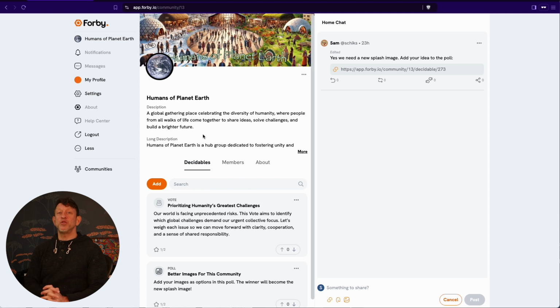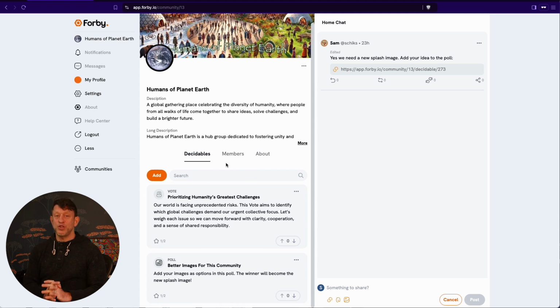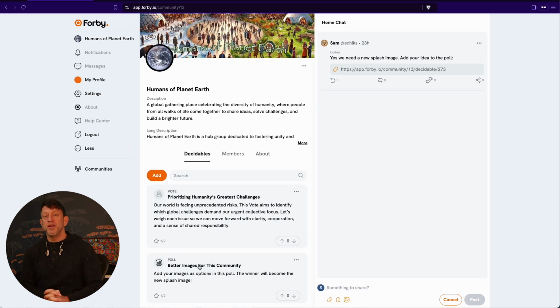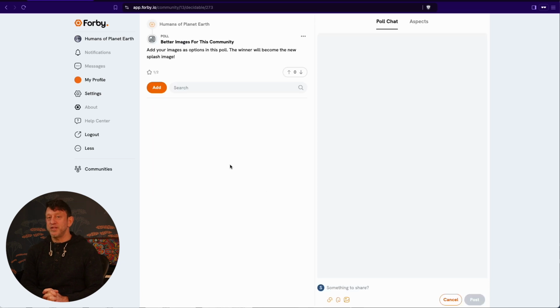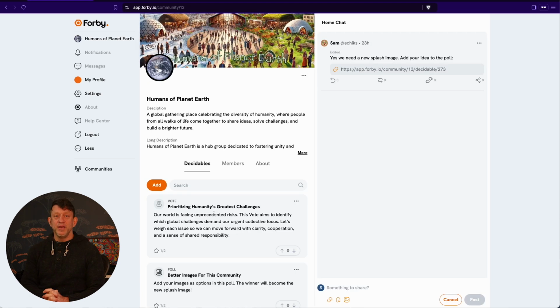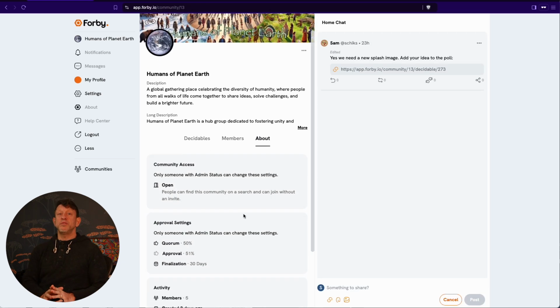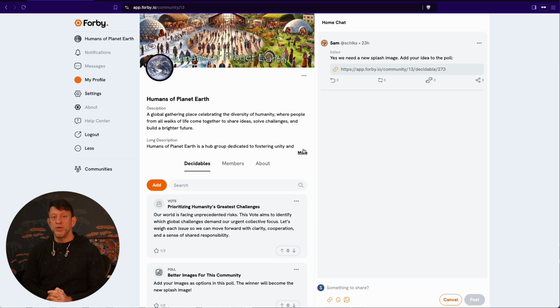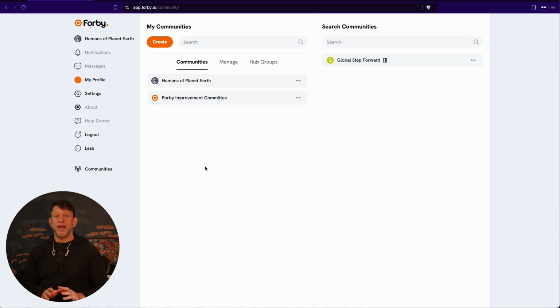I've added the first hub group there, the Humans of Planet Earth, HOPE for short. There's a decidable about the meta crisis in there, but more importantly, one about getting a better splash image than the AI generated masterpiece that I threw in there at 3 a.m. So these hub groups are how we intend to both compete with social media while secretly starting to introduce the potential for transparent cooperative governance at every scale. Shh, don't tell the CIA.